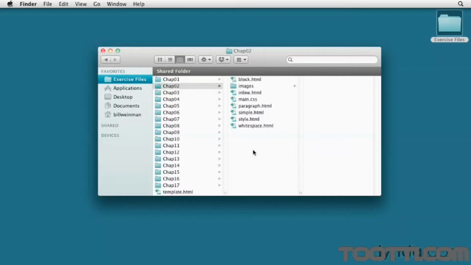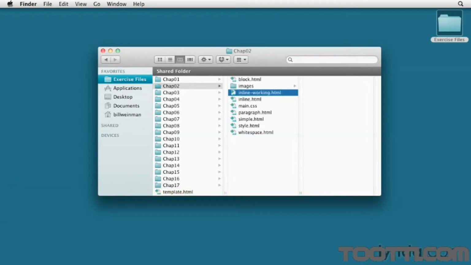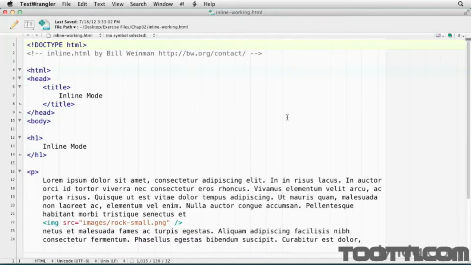HTML provides two distinct display modes, block and inline. Let's start by looking at inline elements. I make a working copy of inline.html and rename the copy to inline-working.html. I'm going to open that in my text editor.